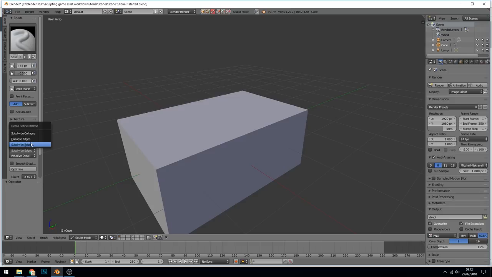Make sure I'm on subdivide edges and relative detail. Now usually I'm very keen on sculpting at a low detail level, then increasing it as I go into the fine details. This is a fairly easy sculpt, so I'm going to go to a low detail to start with. I'm going to go to 3. So the lower the pixel rate here, the more detail you're going to get.